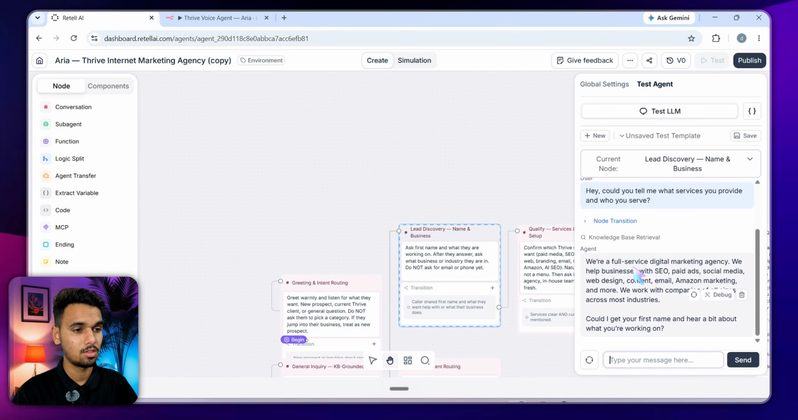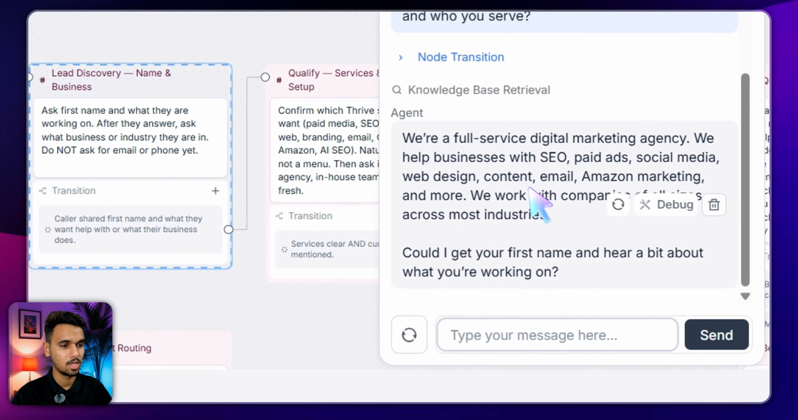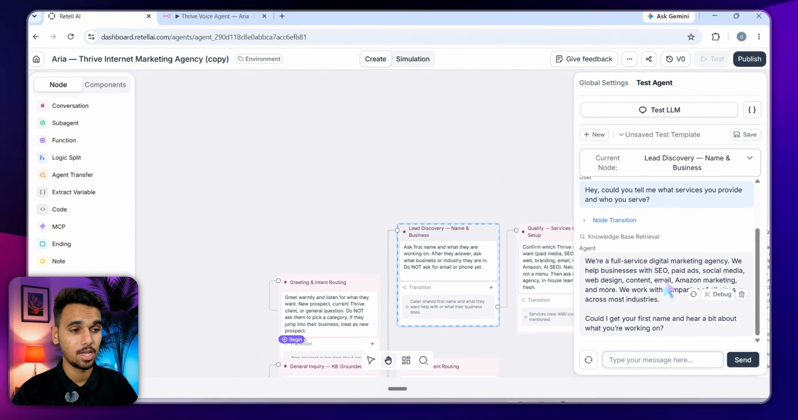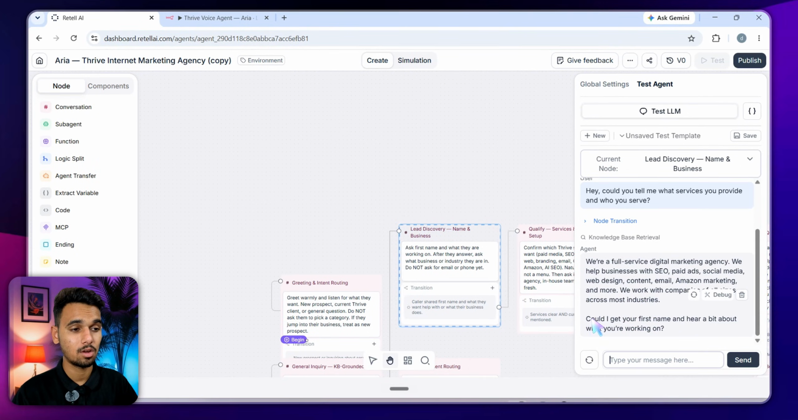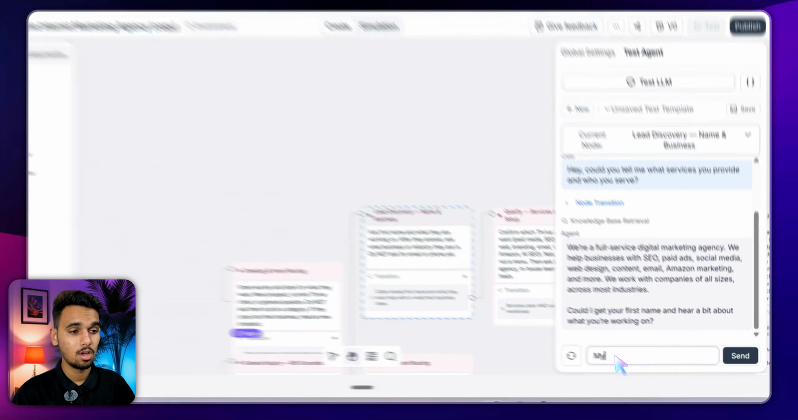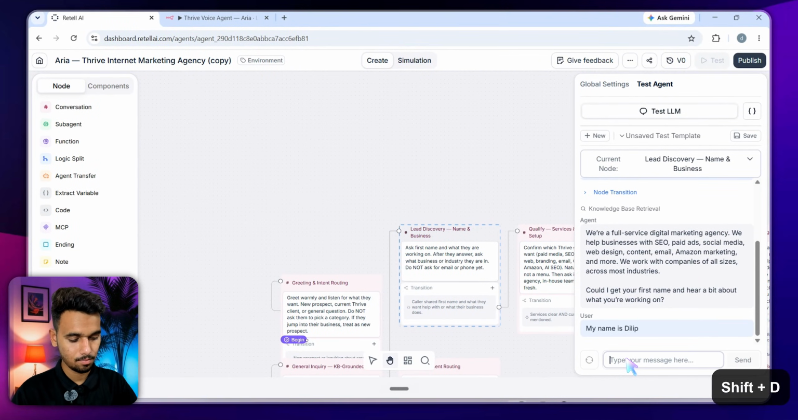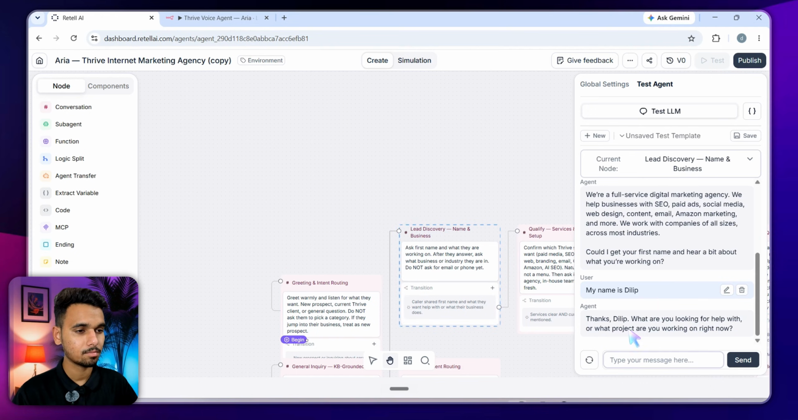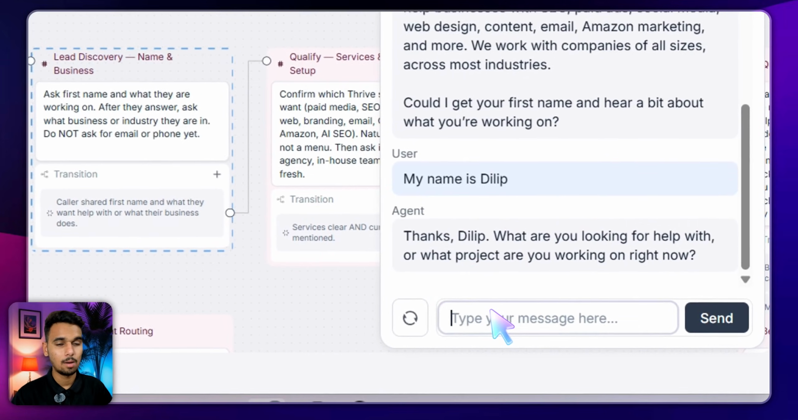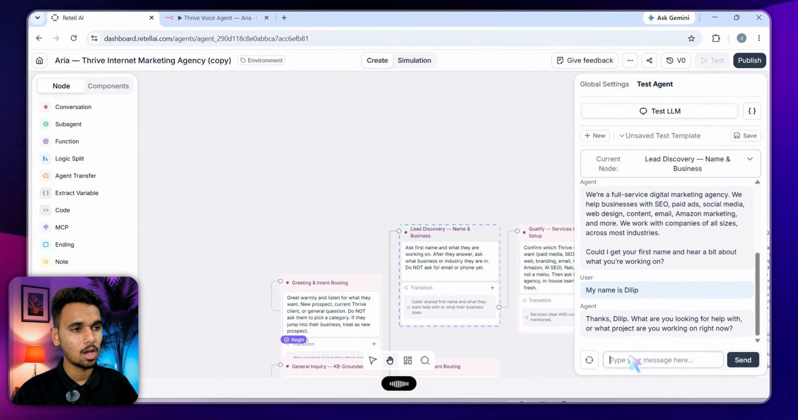So now I have sent the message and we got a reply from the chatbot. You can see right here. It's saying that we are a full service digital marketing agency. We help businesses with SEO, paid ads, social media, web design, and these things. Now it's asking, could I get your first name? So I will tell it my first name. My email is, let's say, oh wait, that's my name. So now it's asking what are you actually looking for? So I will tell it that I'm looking for marketing services. Hey, I'm looking for marketing services.